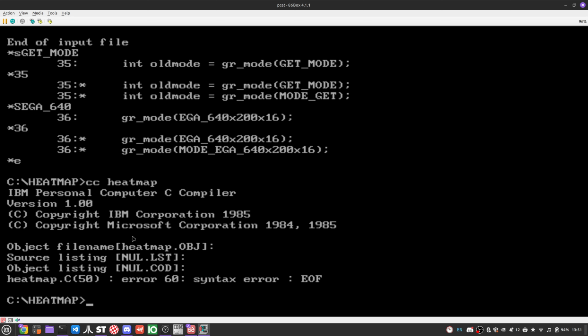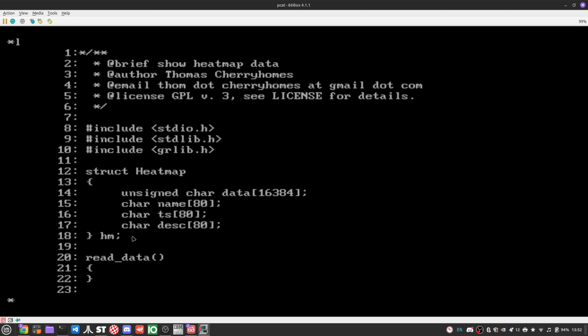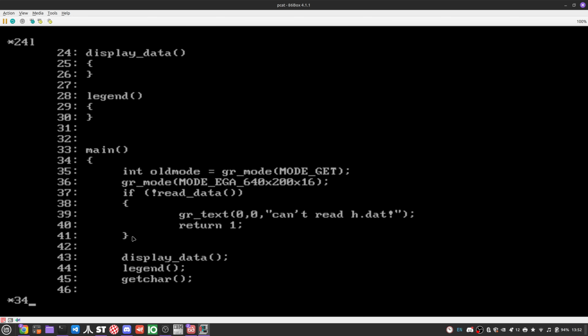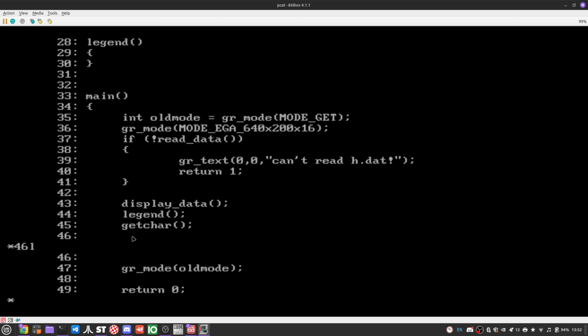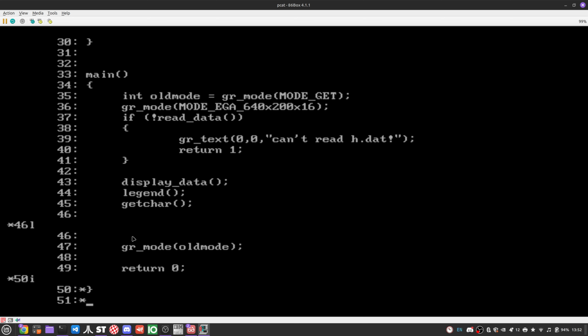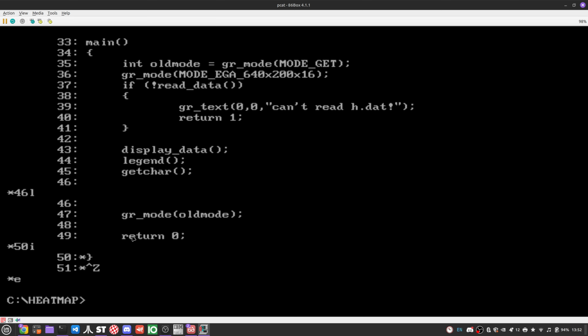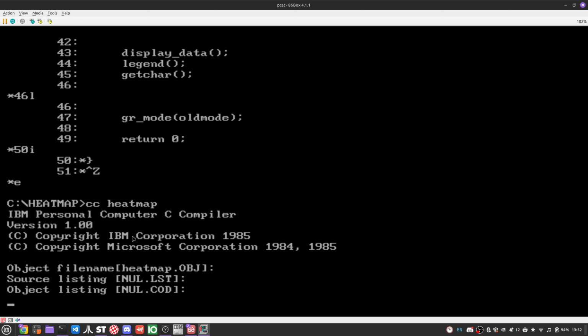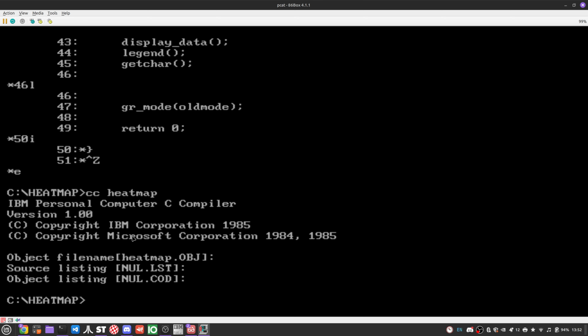Oop, syntax error, EOF, end of file. Really? Hold on a second, let's have a look. Oh, need a closing brace, don't we? So let's do that. 50i for the end of main. My bad. So there we go. Heat map is built, and it's probably not going to do much of anything. It's going to change the graphics mode, but we're not going to see anything on screen, but we'll be able to hit the key and move forward.